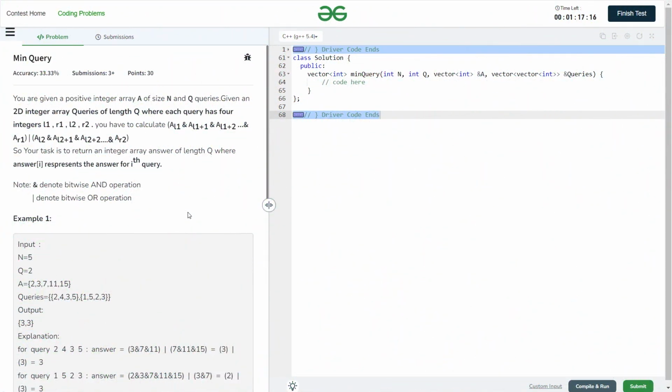So let me just move on to the third problem. They should not be disabling the tab changing thing. You are given a positive integer array a of size n and q queries given in a 2D integer array query. Okay, so there will be L1, R1, L2, R2. You have to calculate.